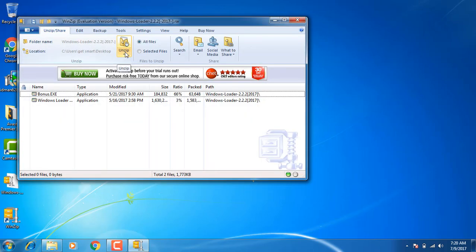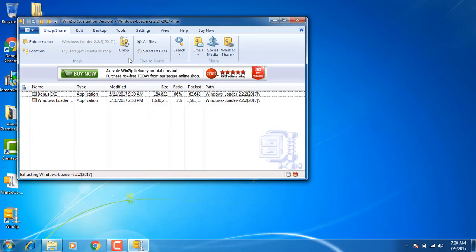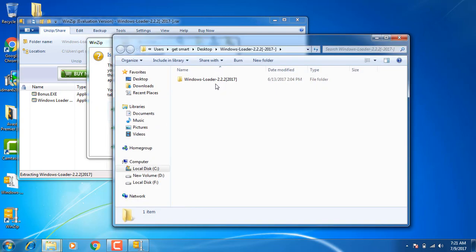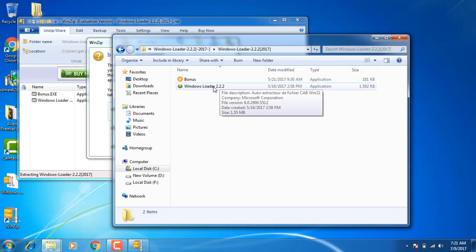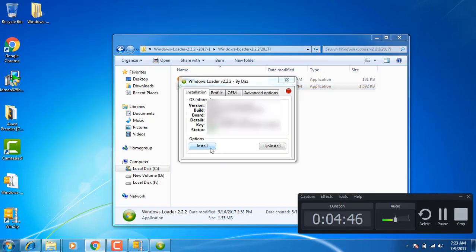So unzip the file. Then click on the Windows Loader 2.2.2. Click Install.